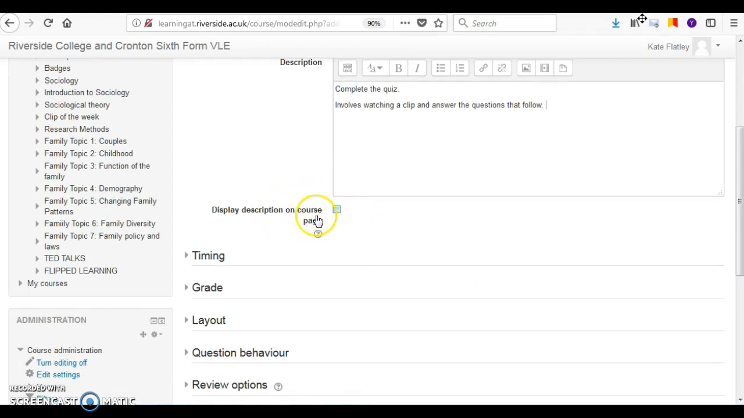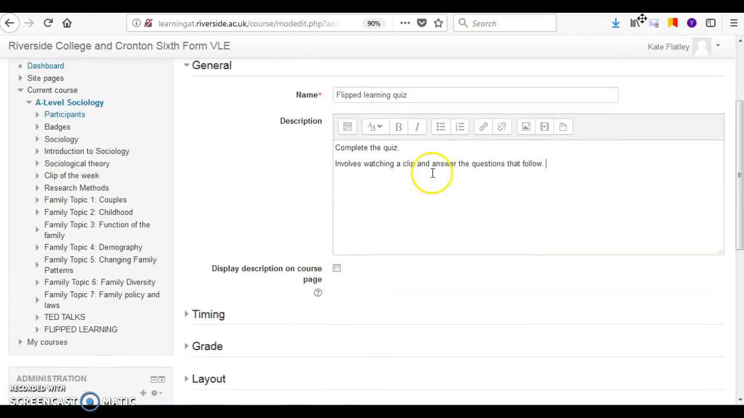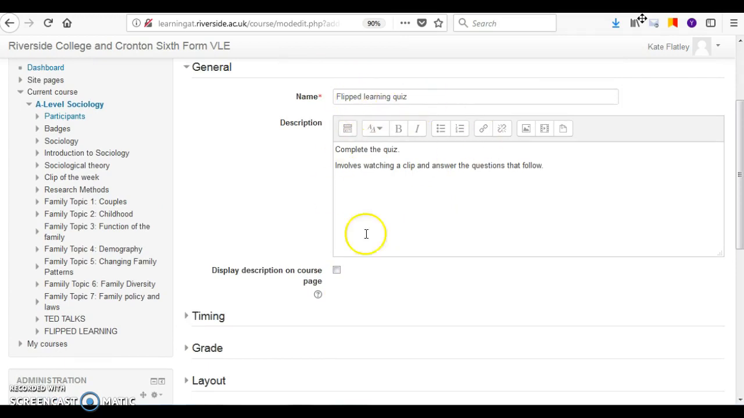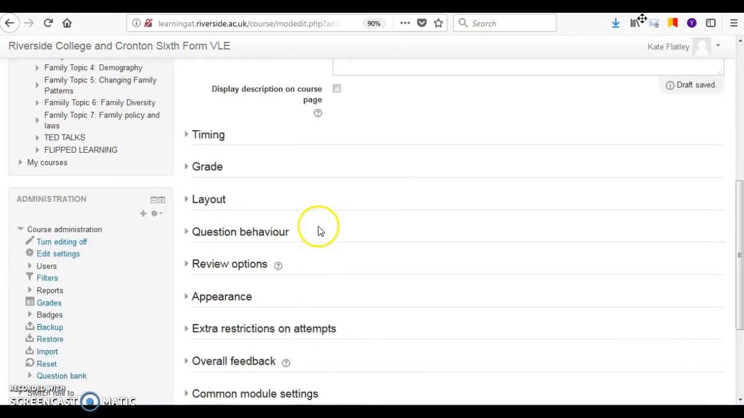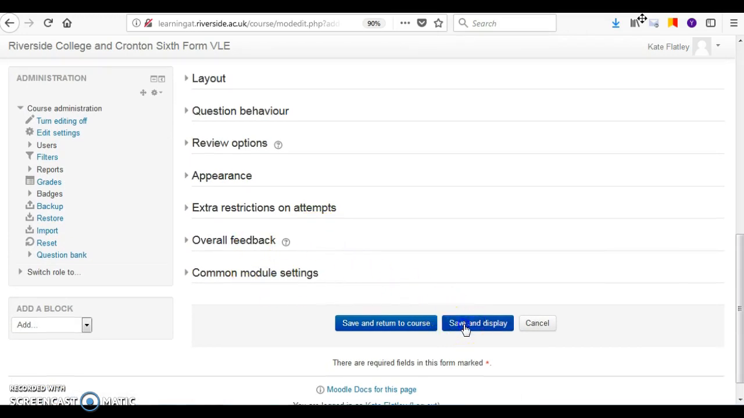This is your option to display it on the course page. Alternatively, I'm not going to click that because when they click on the quiz, then they will see it. Okay, and you've got lots of options that you could be using here. You can choose whether to have a time limit on it, give a grade, the layout of it, but at the moment let's just focus on creating and getting some questions down, and then you can start to think about how you might want your quiz to look. Okay, so we're going to save and display it.